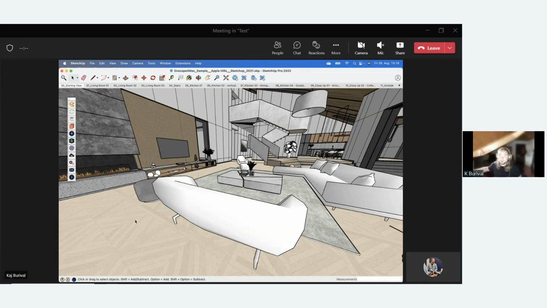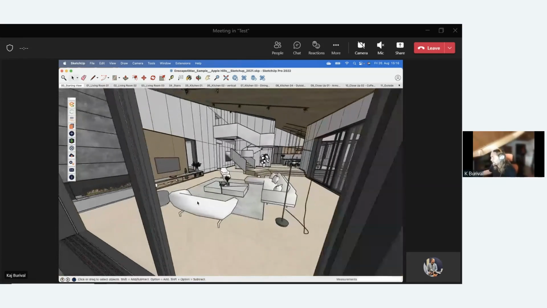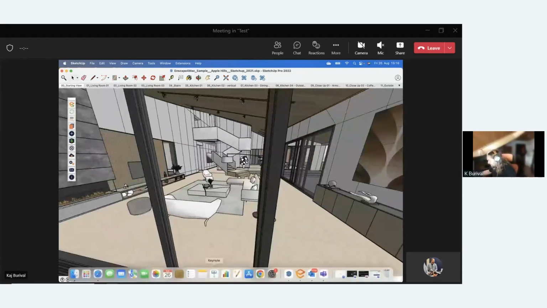This is not what you're seeing right now. Right now you're seeing SketchUp on a Mac, showing a sample project of ours. By the way, talking about the sample project, let's see what I have open here.